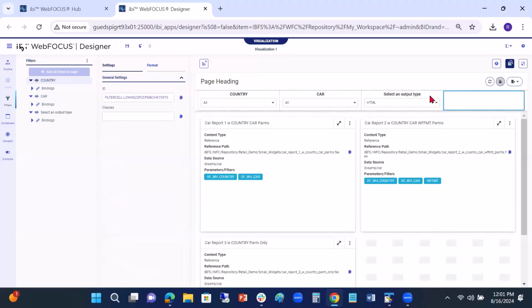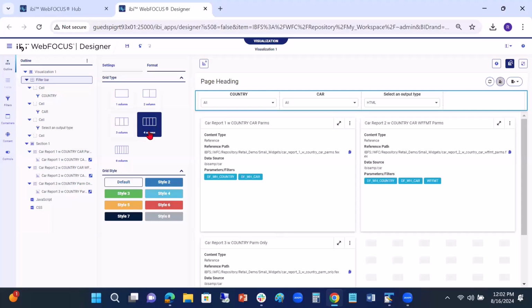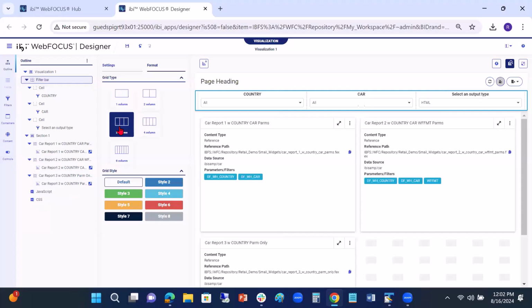Wherever you have your blue bar is where you're focused, and that controls contextually what you'll see here in the settings and format. One thing I like to point out is the outline really truly is your friend. If you notice, I click here with the filter bar, I get to the filter bar, to control the entire filter. Maybe I don't want the 4-column default. So because I'm at the filter bar level, I can actually change that to 3 columns if I wanted to. That's certainly valid. These are the options that you have.